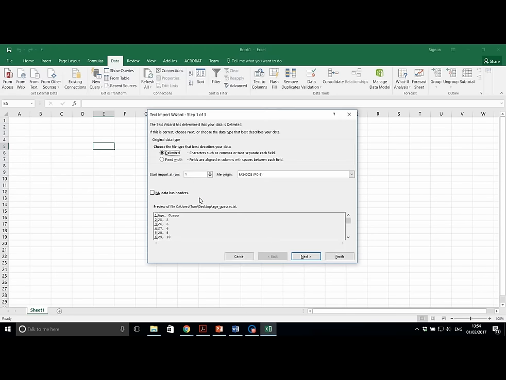This opens up a new text import wizard. Here we want to make sure that Delimited is ticked because the data set is separated by commas. And if we notice here in the preview, our data also has headers, so we're going to tick the My Data Has Headers box. Once you've done this, click Next.